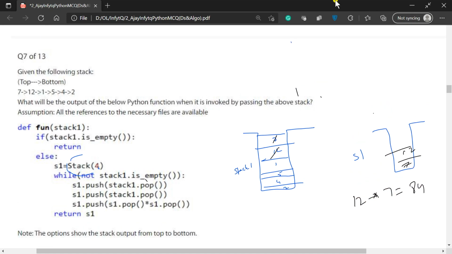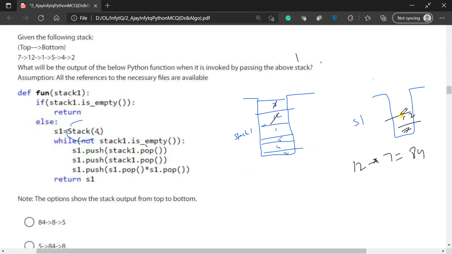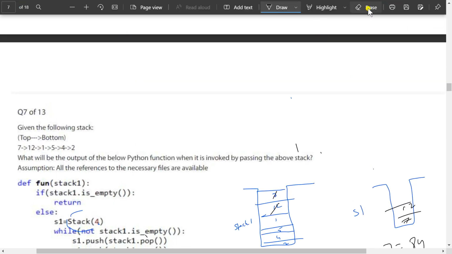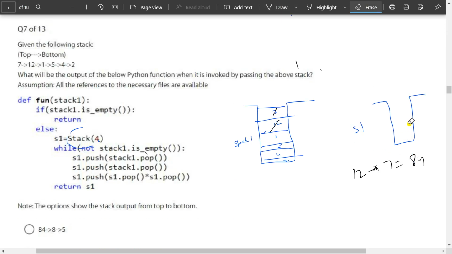Then we need to pop this out, then push the resultant, that is 84. Yeah, this iteration is done. In the next iteration 1 will be popped, pushed here, and again 5 will be popped, pushed here. This is done, and in these conditions both will be popped again, so it will come as 5 times 1, that is 5, and the resultant will be pushed into s1 again. So the resultant to s1 is 5.